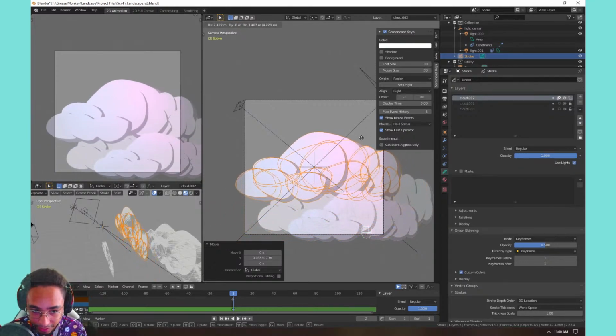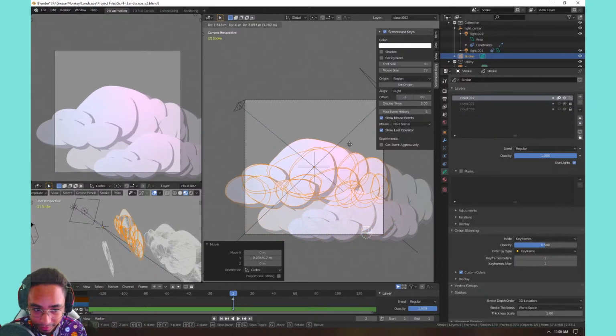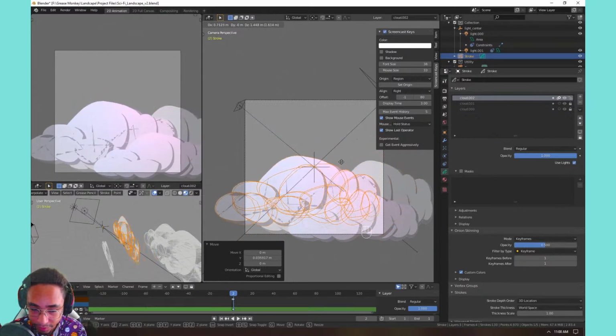The cloud glitches out and then comes back. Probably with all the layering I've been doing.